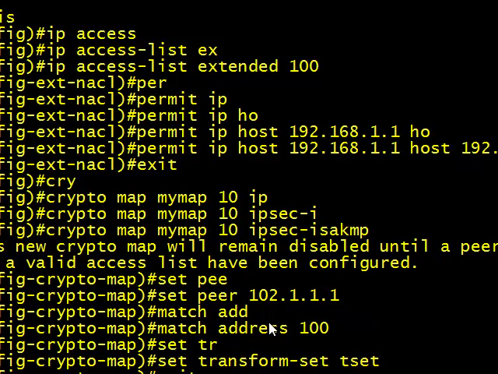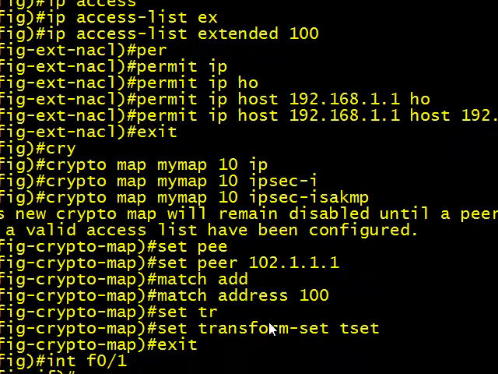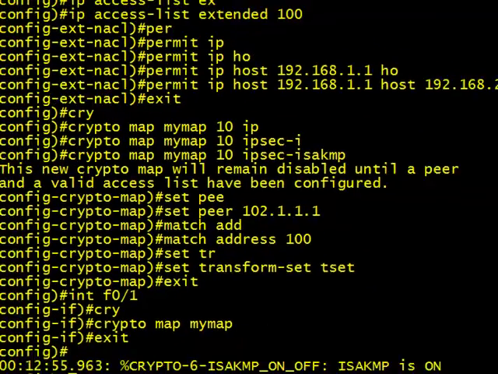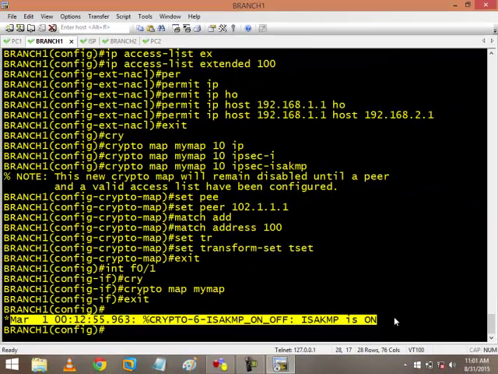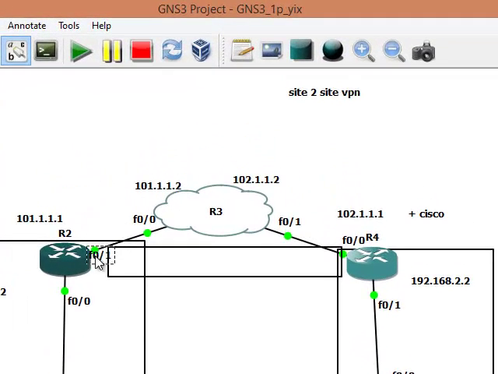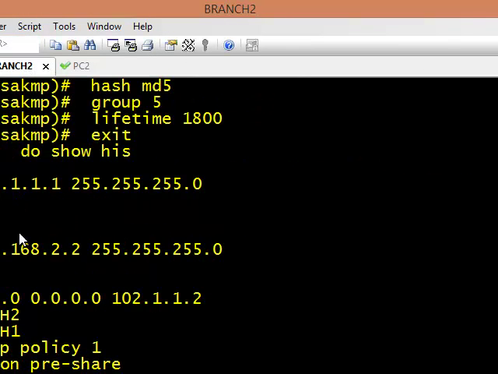Interface f0/1, crypto map. It will generate a notification. Outbound, always outbound, that when my traffic is leaving this interface, I will create the same here.